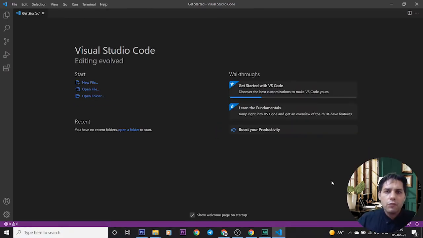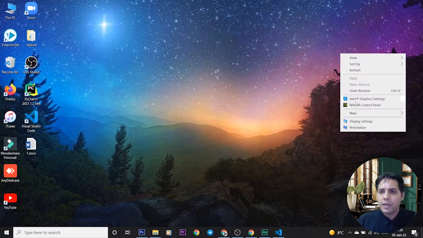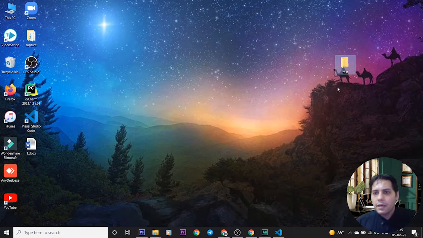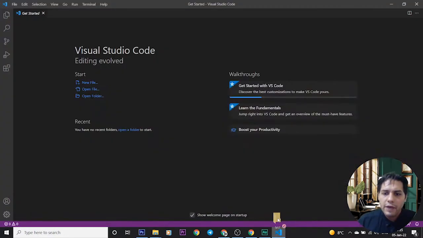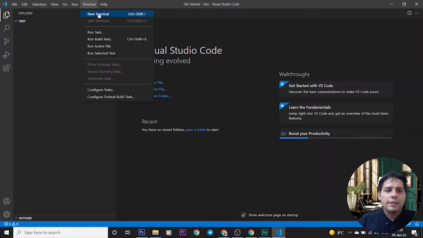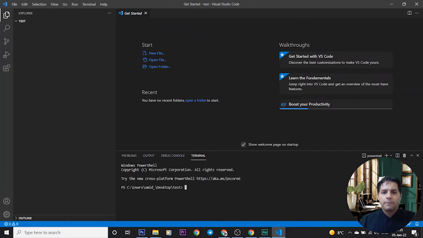Okay guys, for starting a new project, for example a web page project, we should create a folder and give its address to the Visual Studio Code. We go to desktop and create a new folder and give it a name, for example test, and drag it to VS Code. After dragging, as you can see, the test folder appears here, and now we can go to the terminal menu and select new terminal. Here we can start our coding for installing React.